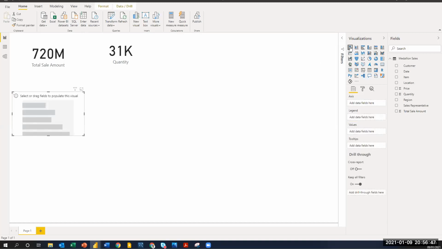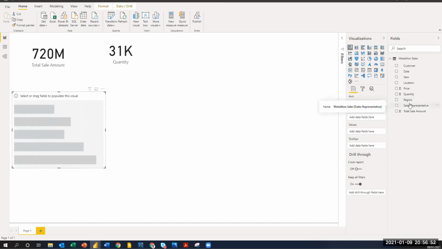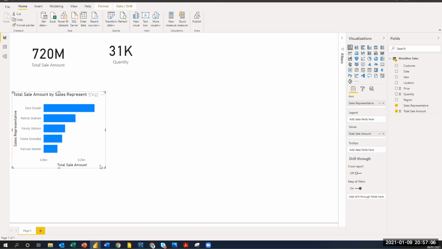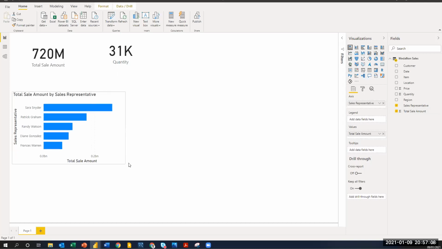Once I select my stacked bar chart, I can come here. So I want to see my revenue by sales rep. I'm going to drag my sales rep to my axis, and then I'm going to select sales amount. Okay, so beautiful. I've already built my very first visual here. I can come here and say, okay, I want to see the actual figures, because if I click here, I should have this is my sales amount, 268 million naira.